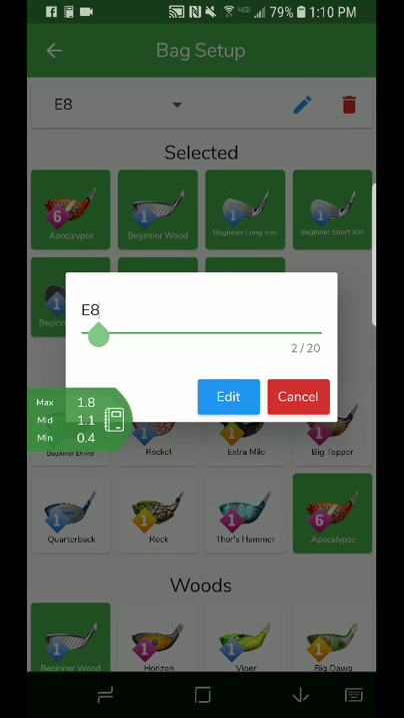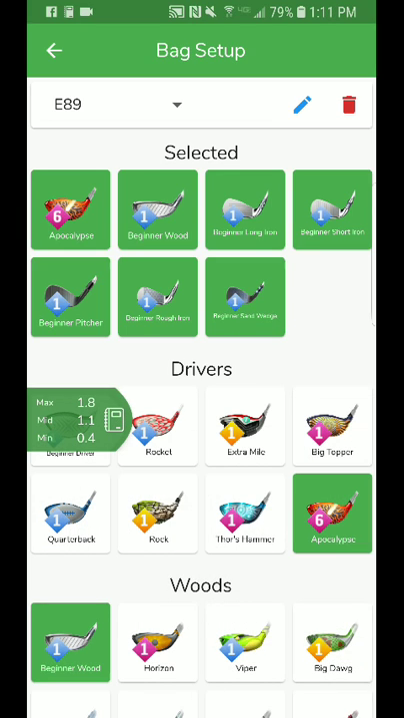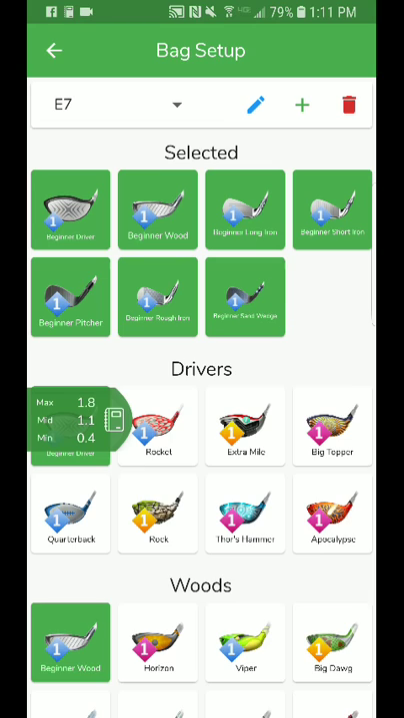Here's a rename feature. So if I want to title this something other than E8, for example, I can do E89, and you can just store it as E89, for example, as the name. After you do that, another thing you can do, you see this little trash can over here. I can also get rid of this bag. Do know that that's permanent and you'll never be able to get those clubs back.